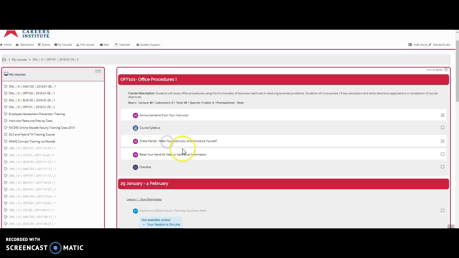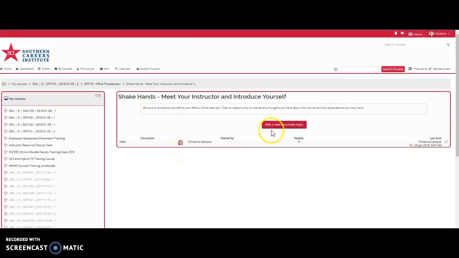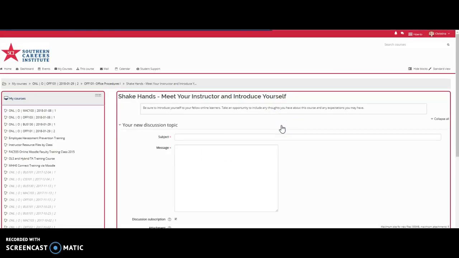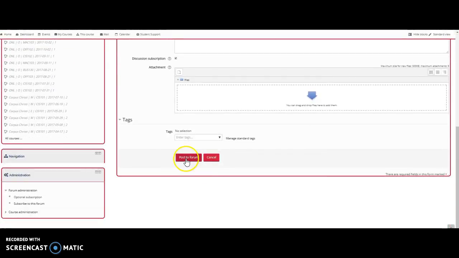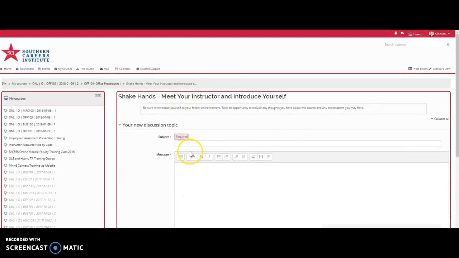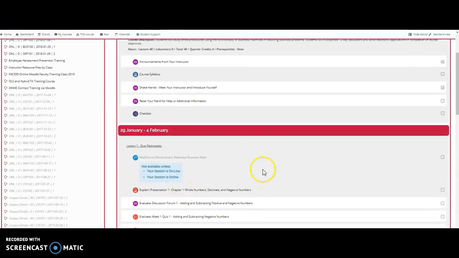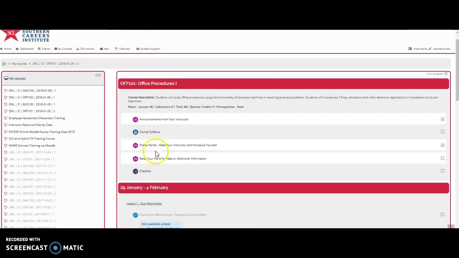This is the shake hands, meet your instructor, introduce yourself. You would click that and go in and add a discussion. I've posted mine here. You would click here and add in a subject and message here. Then you would post to the forum. It's important to introduce yourself to your class so we can have community building. We get to meet different people. There are several students all over Texas, so it's really important to get to know each other.